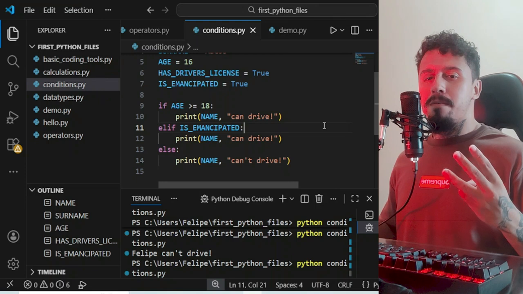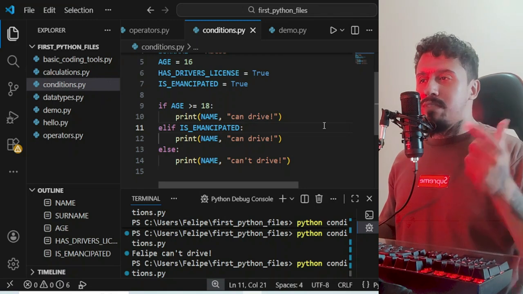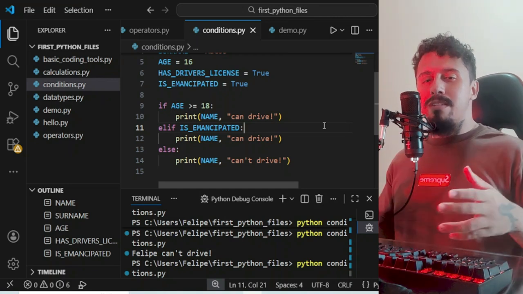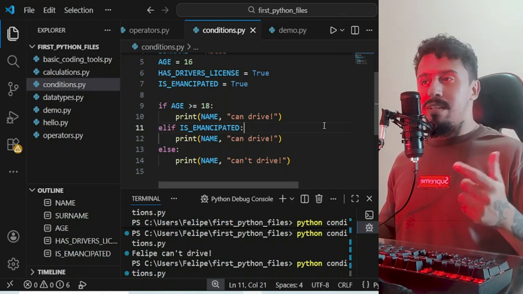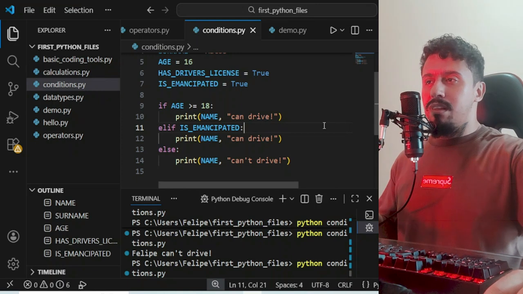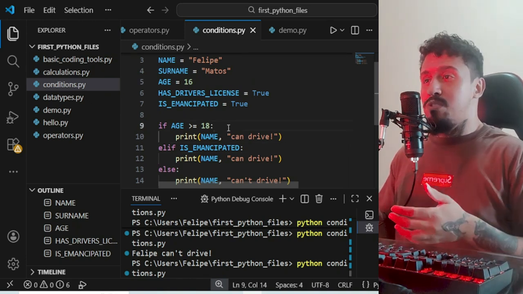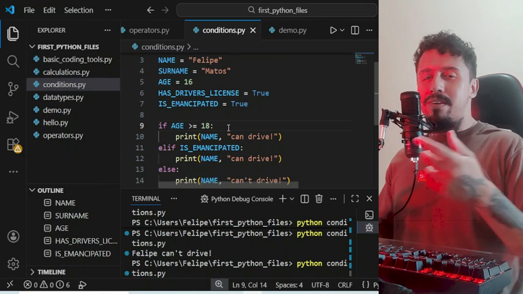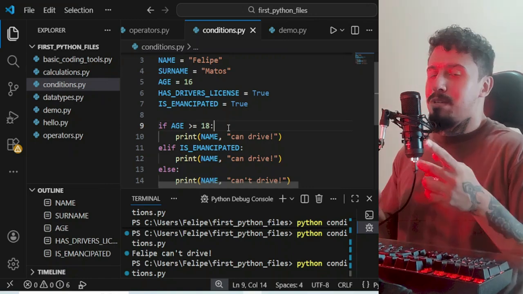So with these three basic keywords in Python, if, elif, and else, you can create decision-making flows based on comparisons using int data, using Boolean data. You can even use text data. Let's play a little bit with this situation. Now we are going to jump into conditions that use more than one comparison. All right, stick with me because it's going to be a little bit more complex, but it's going to be worth it.